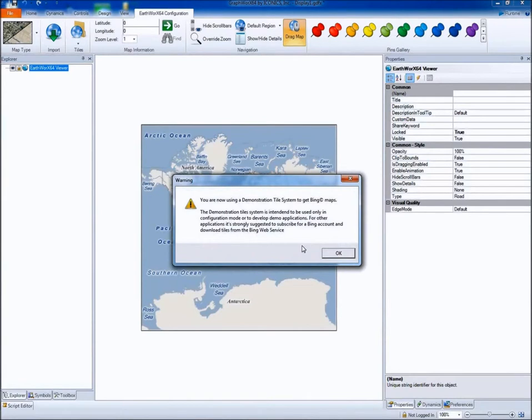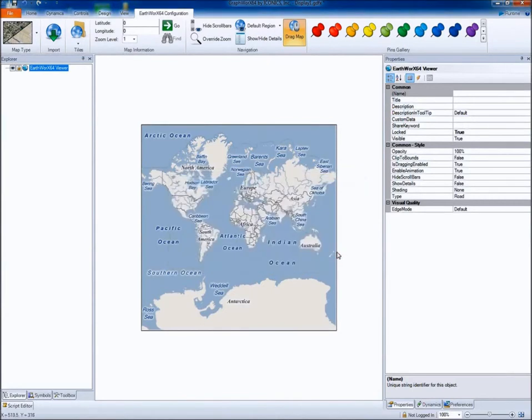The maps used by EarthWorX are taken from Bing Maps, so you will need to license the usage of these maps with Microsoft if you want to have a large usage or if you have a commercial usage of this type of maps. For development purposes you can use the demonstration tile system that we set by default.